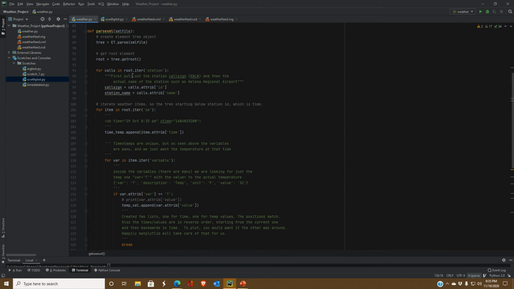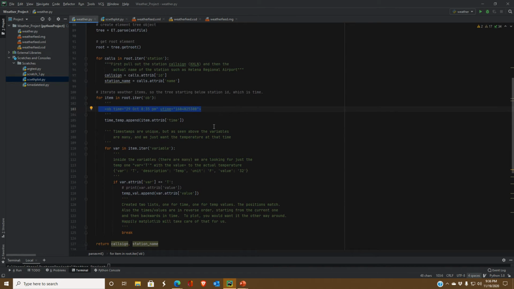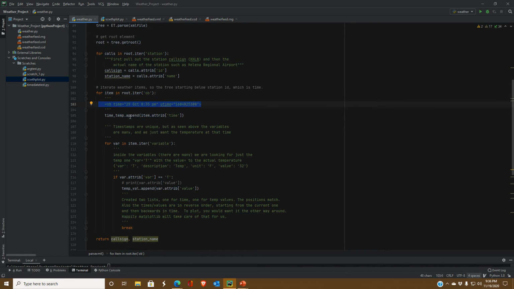And then we're going to say, all right, now we're going to start on the second part of the string where we've got those objects. Remember those objects from earlier? So this is what an object looks like, right? We looked at this. We got time, we got UTime. So I'm going to create a list here, and I'm going to append the time.